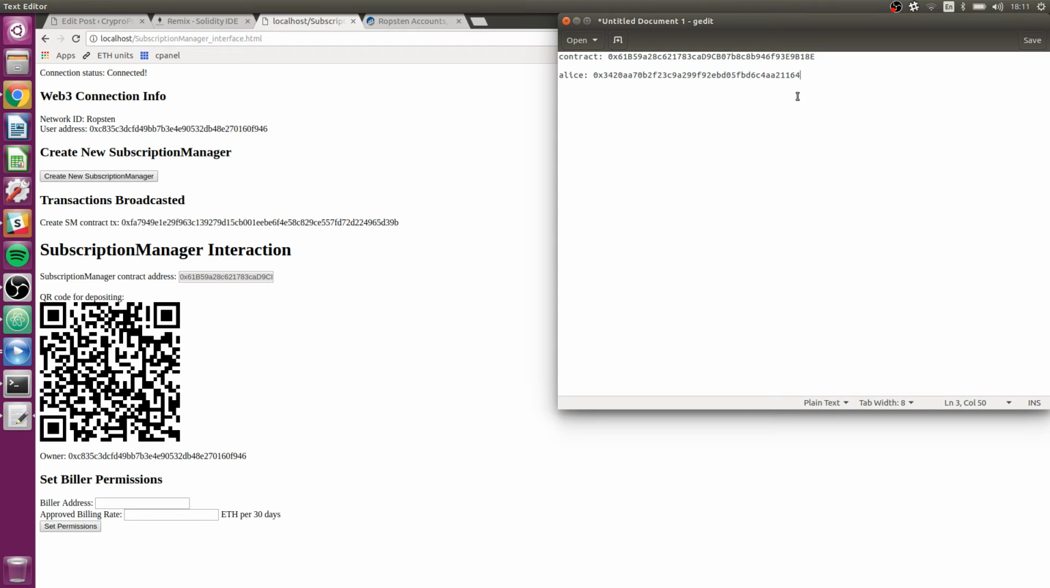So do that, and maybe say this is all MetaMask. And then just to make it a little bit clearer, owner and biller. Okay, so of course Alice is not a biller yet.